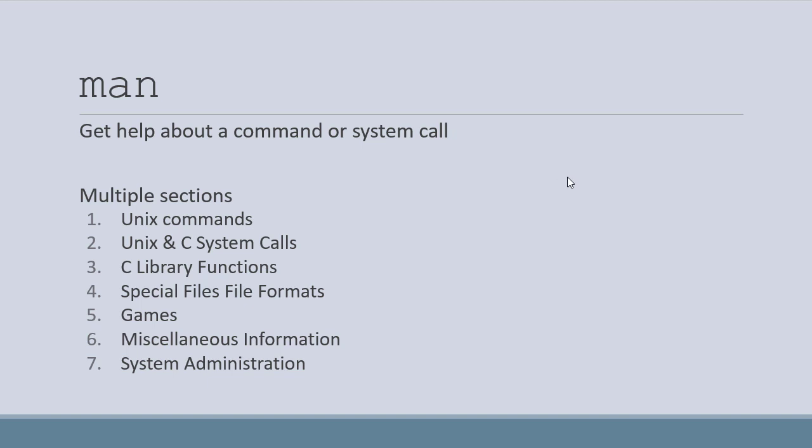If you want help about a command or a system call, you can use man, that's short for manual page, and that'll display information about a particular command or system call. Now, there's multiple sections to the man pages, and those vary slightly depending on the specific version of Unix you're using. But for the most part, you're always going to see the commands in section 1, system calls in section 2, library functions in section 3. After that, sometimes there's some variance, but typically section 4 is for special files or file formats, 5 is for games, 6 is for miscellaneous information, and 7 for system administration tools and information that is useful for the root user.